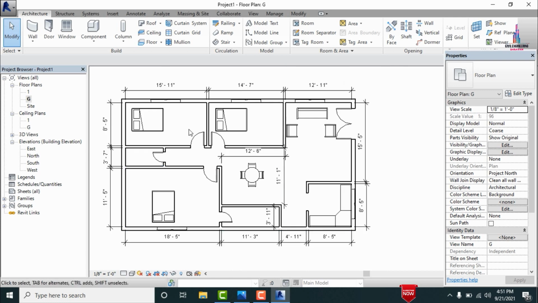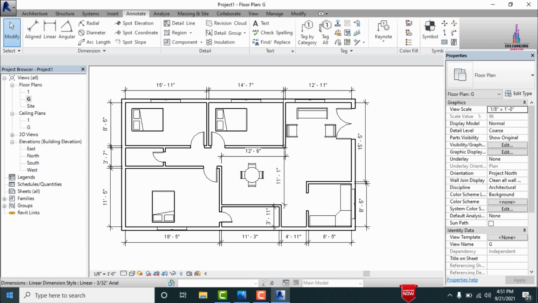Okay, so after placing all these respective components, we have to give tags for the door and window sections. That is also an important section. For that, click on the Annotate option. It consists of Tag by Category and Tag All.